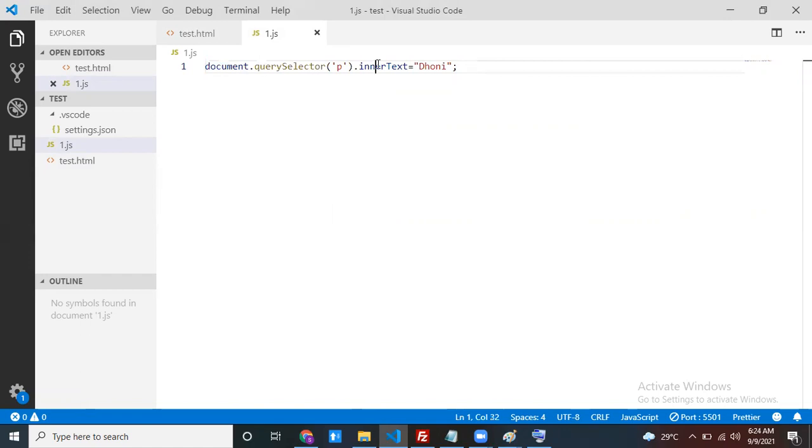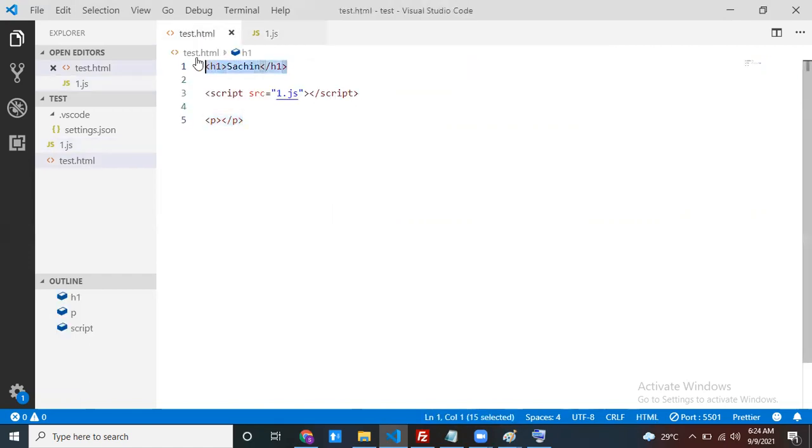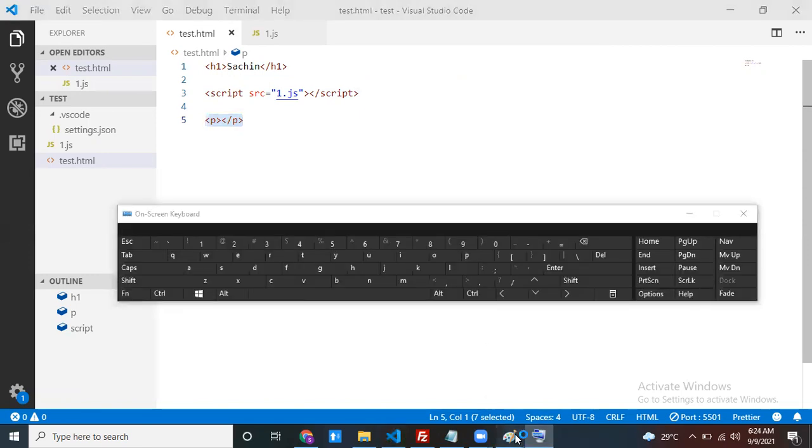So null dot innerText. On null, you cannot perform any operation, so it throws an error. Only the h1 is painted in the browser. Here it throws an error, so it's not taking care of my para. Without any attribute, this is the problem.